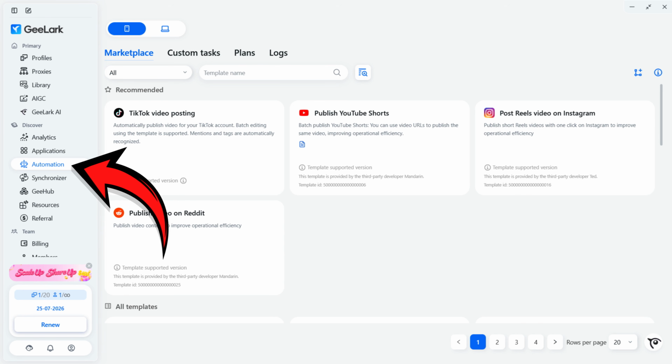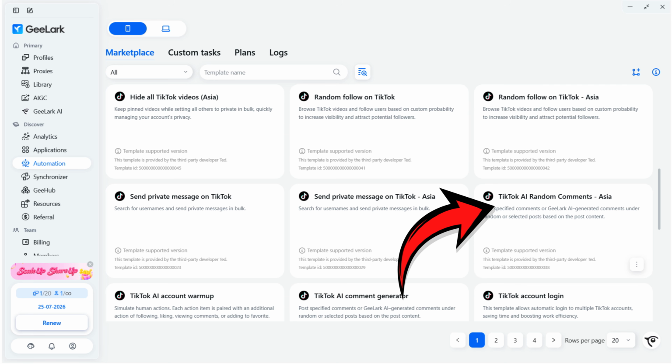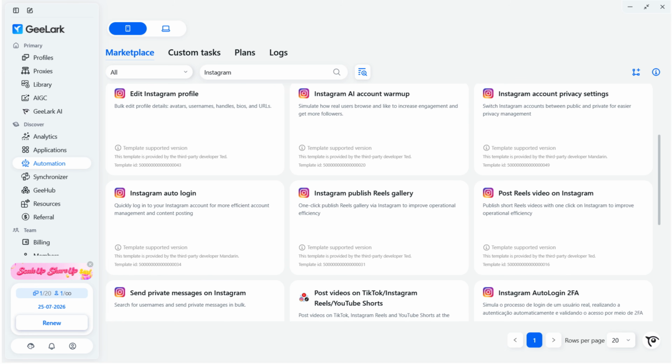The second feature is automation. There are hundreds of automations available. You can set up automatic replies to comments and DMs, schedule posts, upload videos, and more. One automation I use regularly scrolls through Instagram and likes posts automatically, making the account appear more active and improving engagement with the algorithm. These automations can save a lot of time and streamline your workflow.